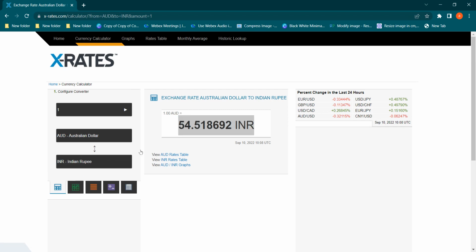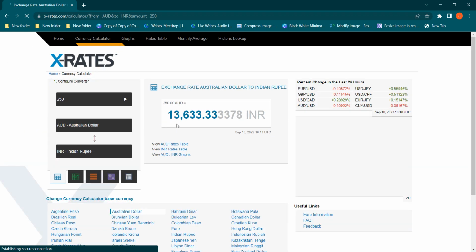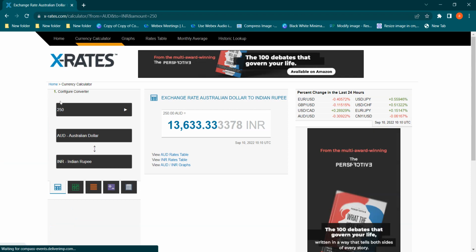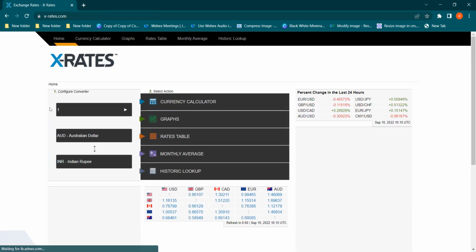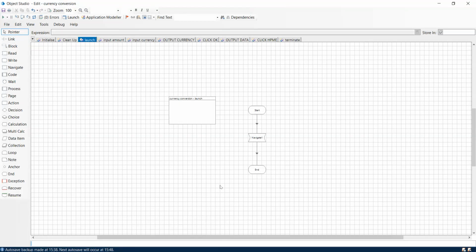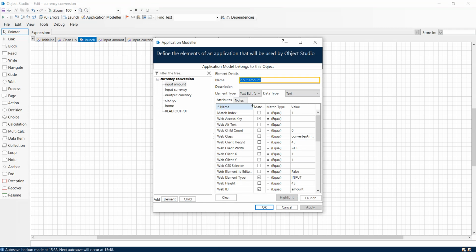Suppose I am writing 250 and it is converted, but when it takes another input, the field should be 0, right? So what we can do is click on this home button, so here the amount is 1. This is what we want. First, we have to create the input amount. I will tell you what things we have to capture.